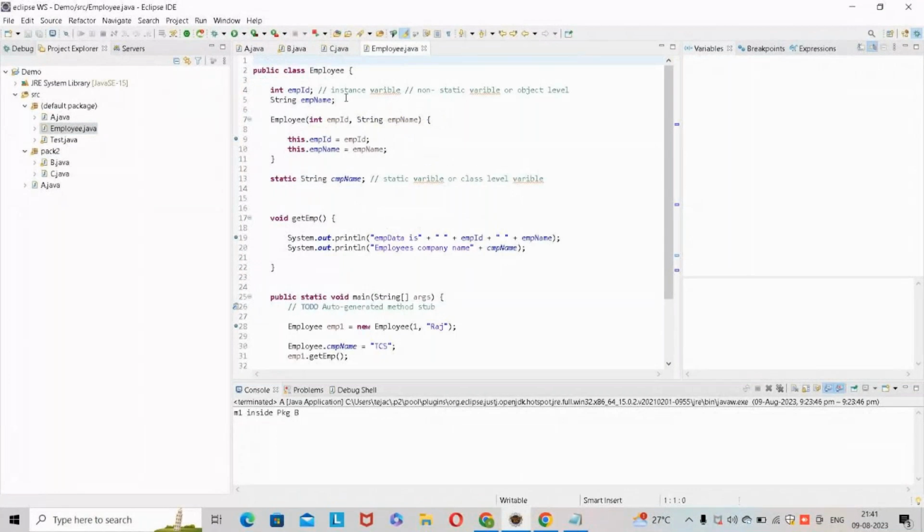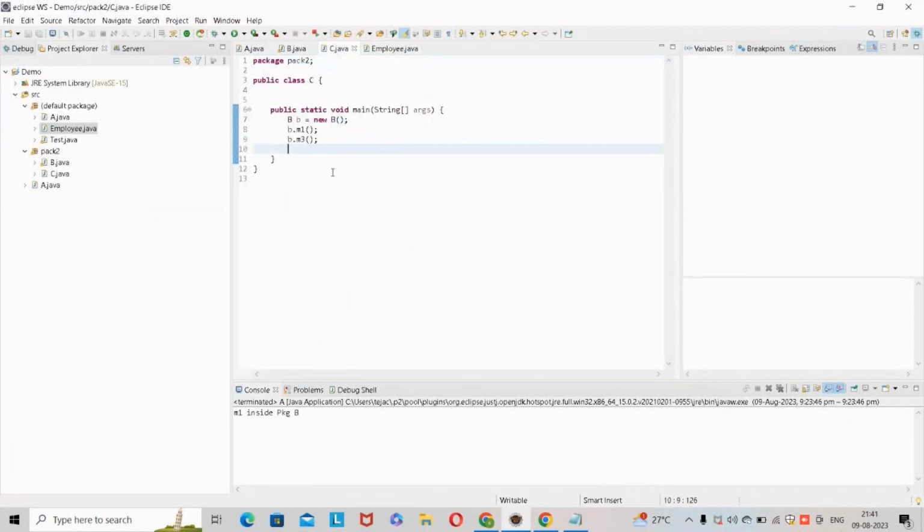Okay, but I hope you're clear with all these three access specifiers: private, public, and default. Any queries in this? No. Okay.